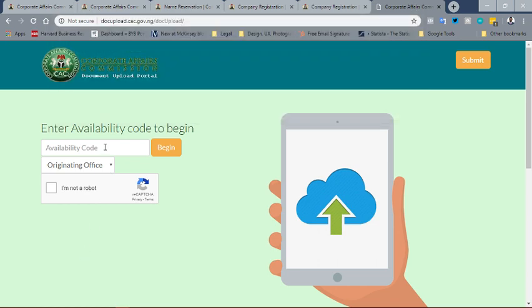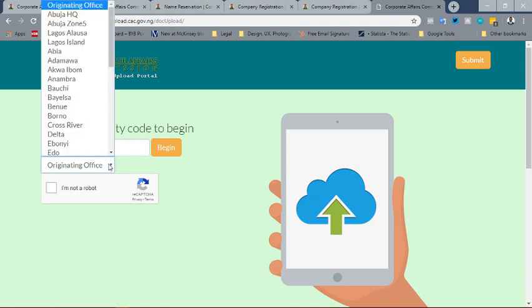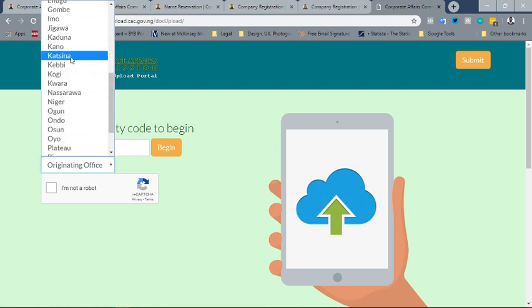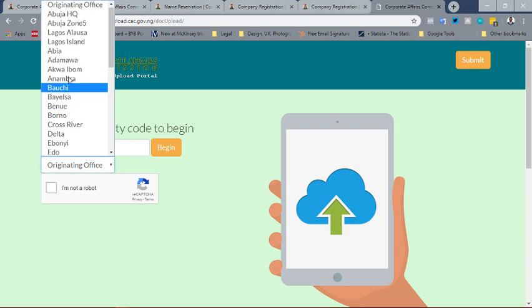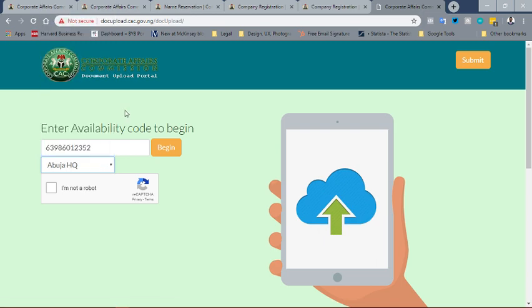So just type this in, and if you can't remember, just find a way to type this in: docupload.cac.gov.ng. Then you come back here again, that same availability code I used earlier before, you're going to put that here too, and then select the originating office. That was the office you chose to pick your certificate from, and then we chose FCT headquarters, so this is Abuja HQ. And then you select 'I'm not a robot', and then you begin.